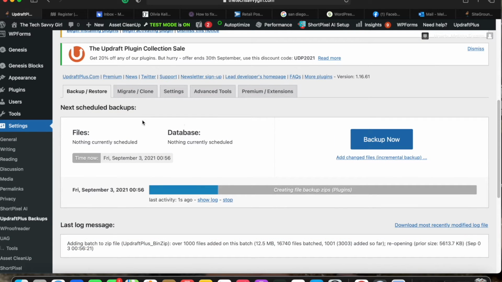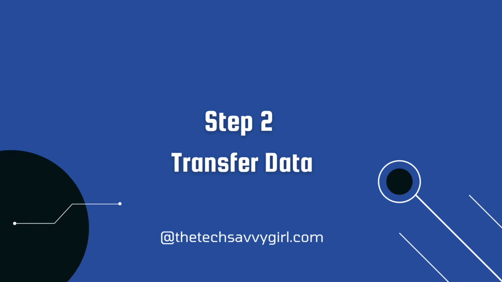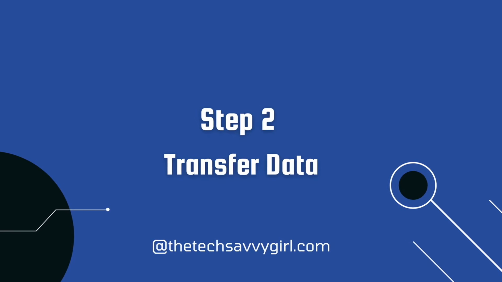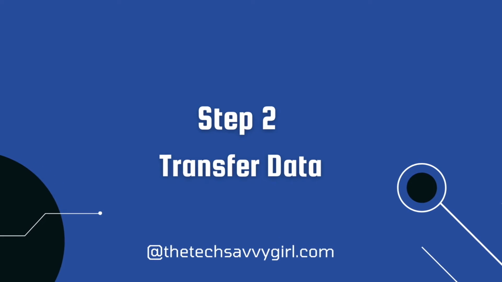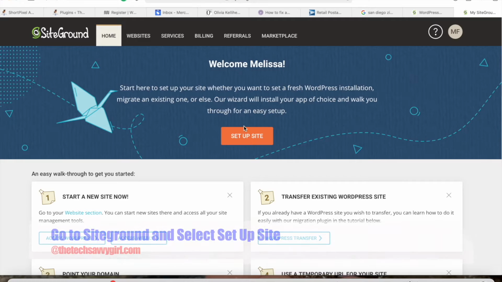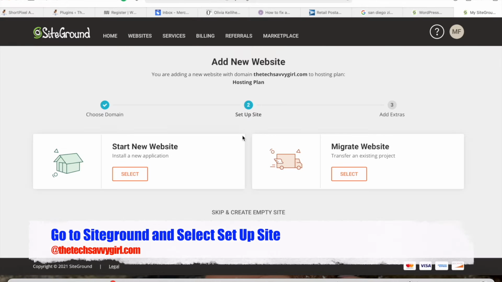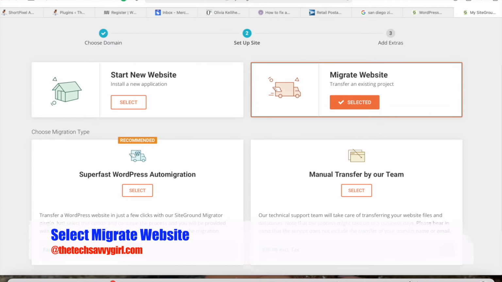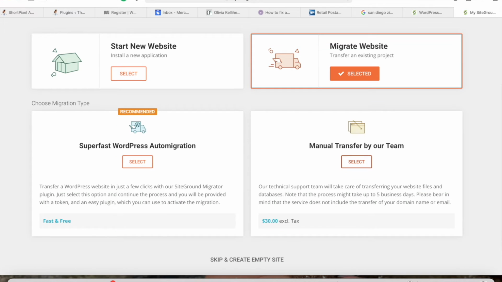And once it is done, we'll move on to step 2, but do not start step 2 until everything is finished here. Now that you're done backing up your data, we're going to go on to moving the data to Siteground. So we're going to open up Siteground and hit Setup Site, and then we're going to hit Migrate Website, and then we're going to hit Super Fast WordPress Auto Migration.